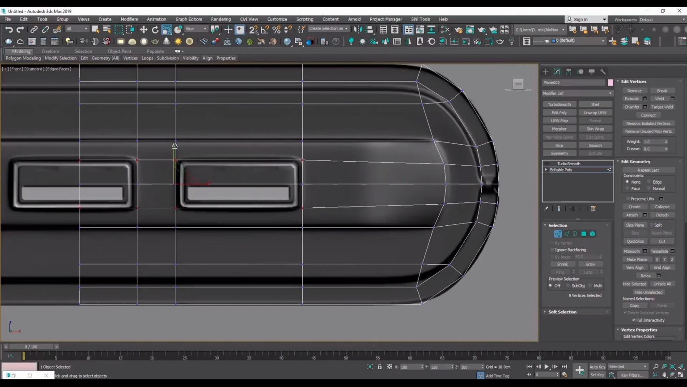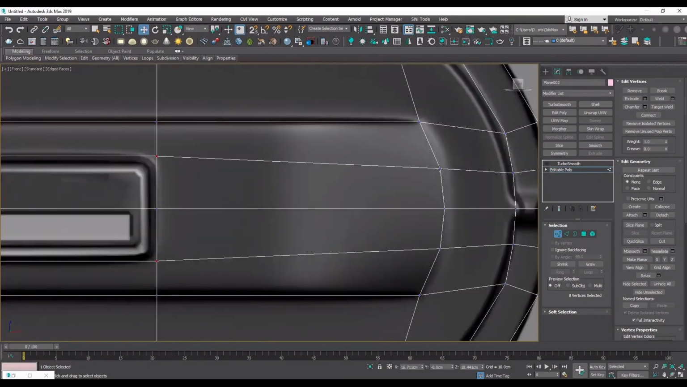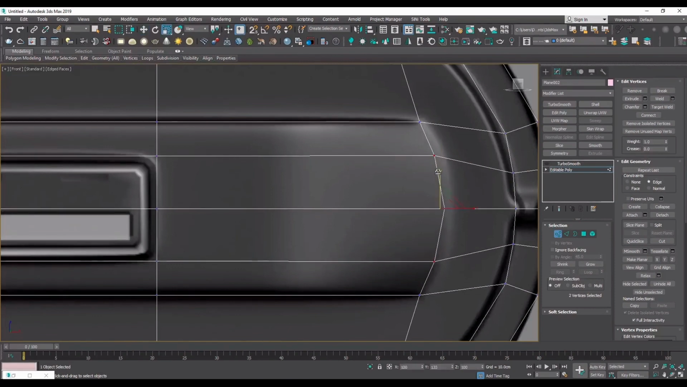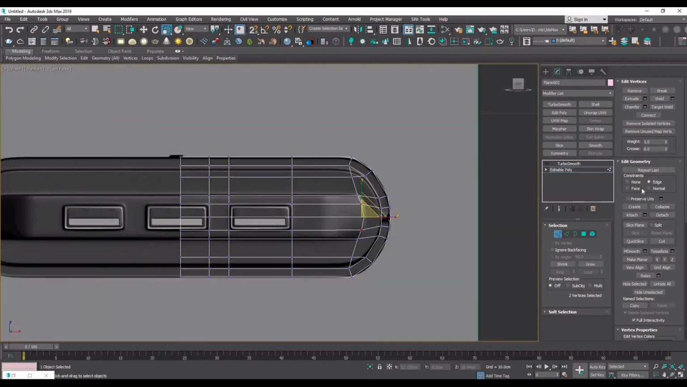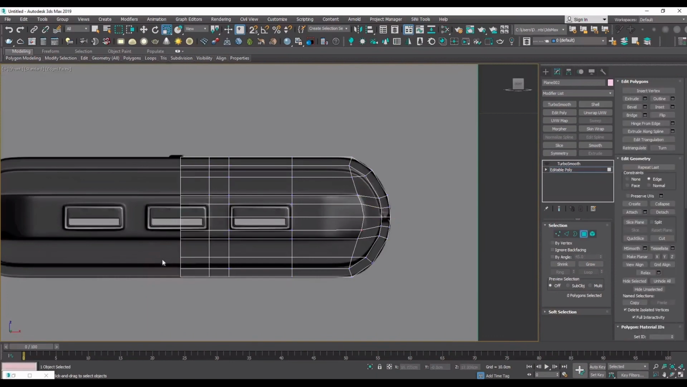I'm going to select these vertices, and also the same about these two verts. I'm going to just edge slide them like this to be in parallel to them.